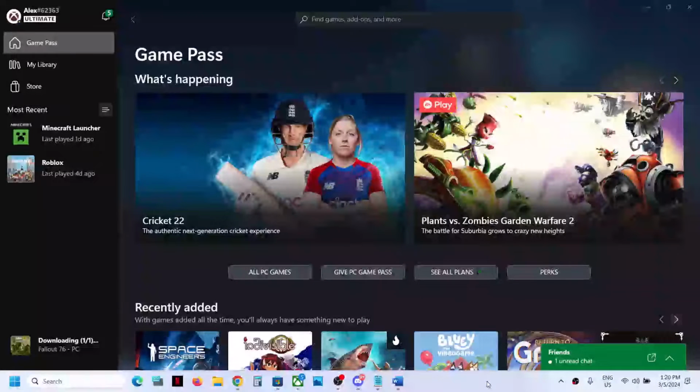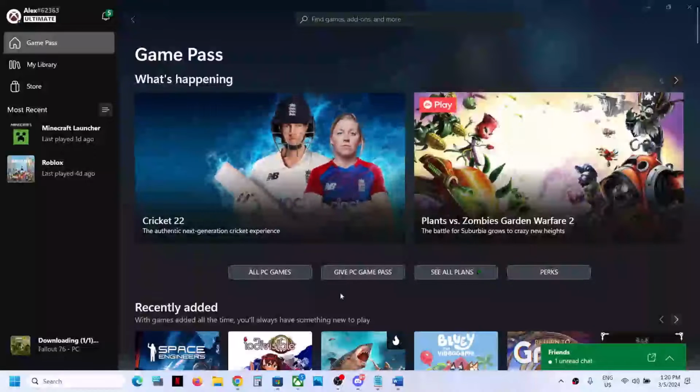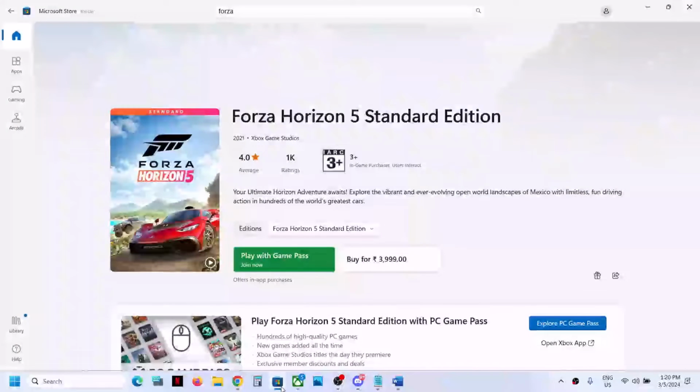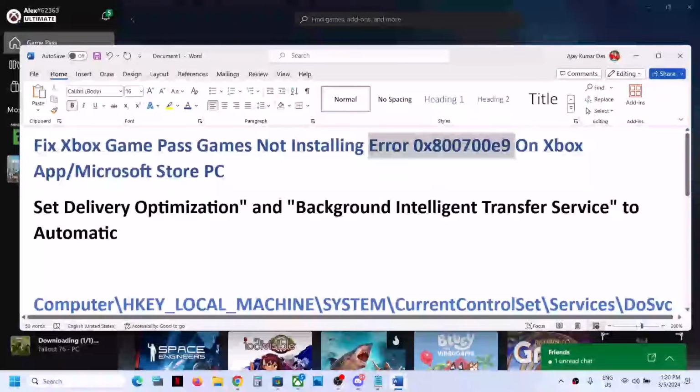Today in this video I'm going to show you how to fix when you're unable to install Xbox Game Pass games from the Xbox app, or if you're unable to install them from Microsoft Store because of an error code that is 0x800700e9. So if you're receiving this error, then please follow the steps shown in this video.